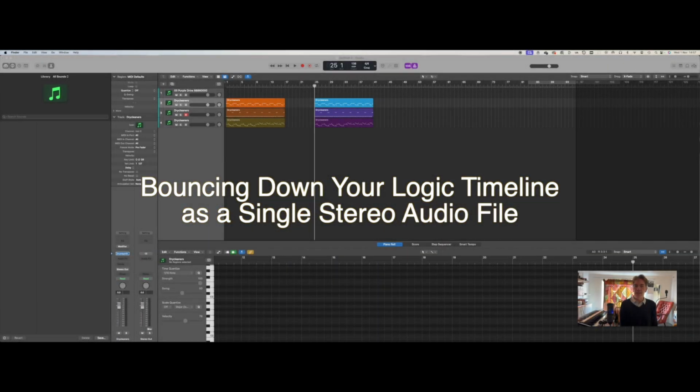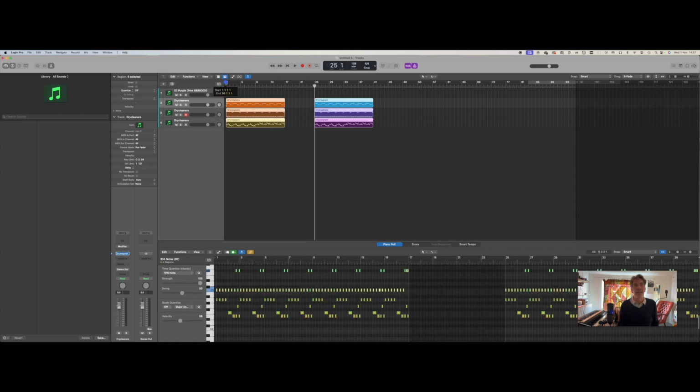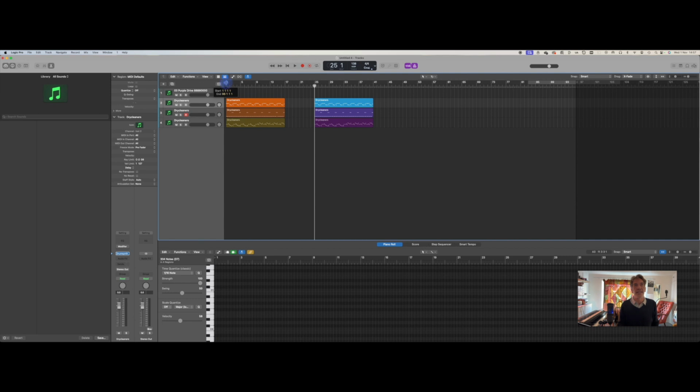This clip is about how to export or bounce your timeline as a single stereo audio file. First, we set our in and out points. The in point is always set already, and that is if I position my cursor right up here by the 1 and click, there we go, it tells me the start point is 11111. That corresponds to the first beat of the first bar of the first division of the first tick.